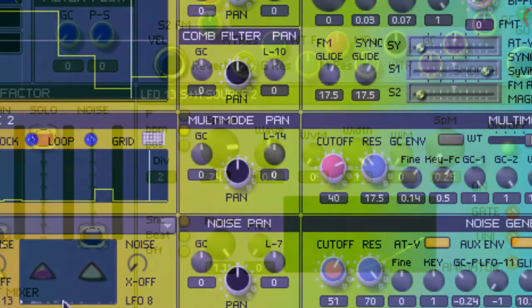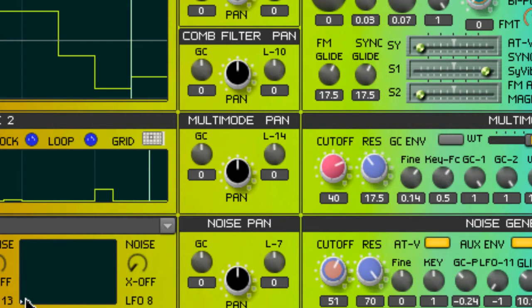Now as I move towards LFO 8, you'll begin to hear a long rising sawtooth. Let's mix in a little bit of noise with that. So we still hear the rising pattern with interjected random notes.